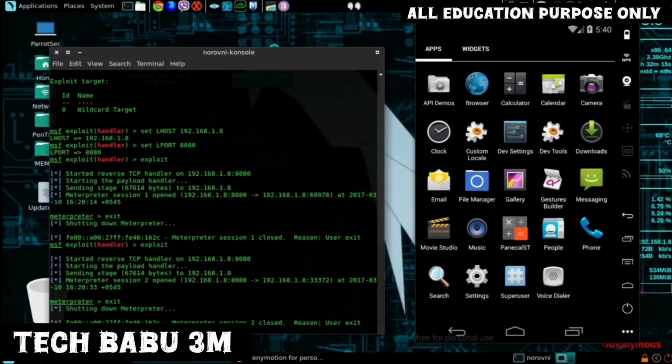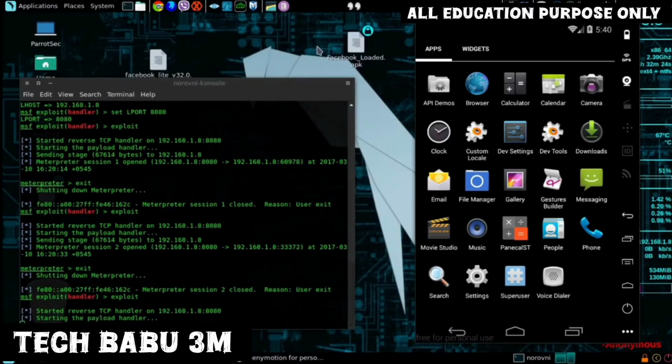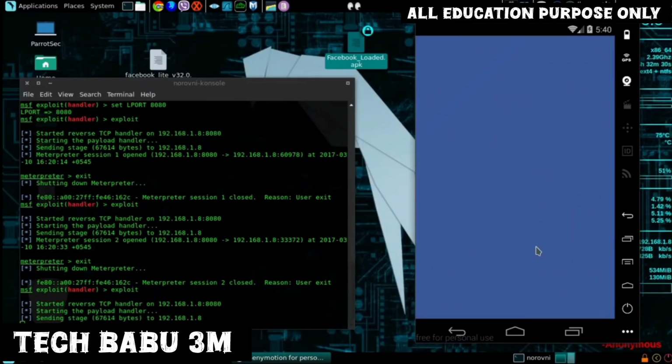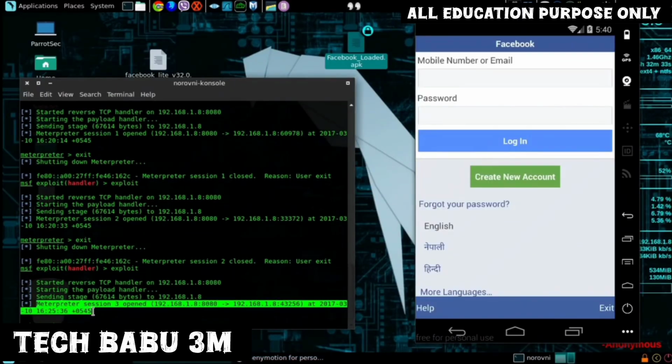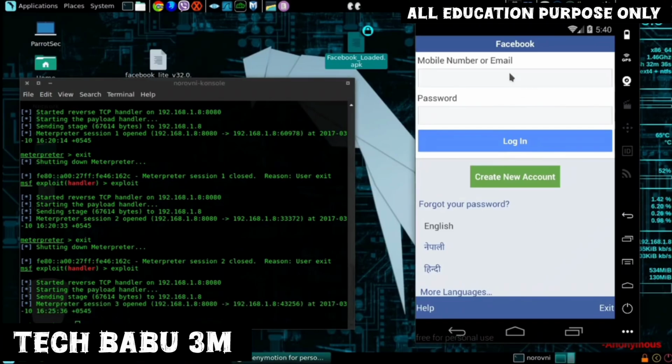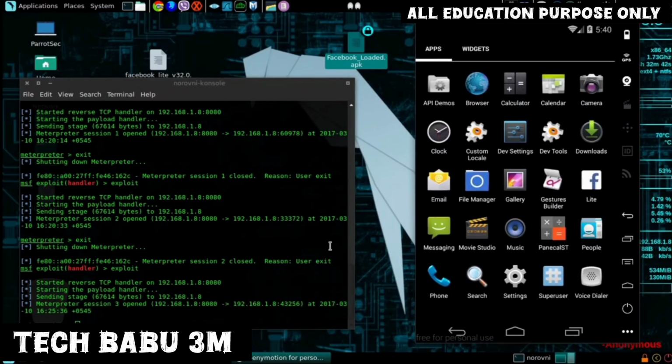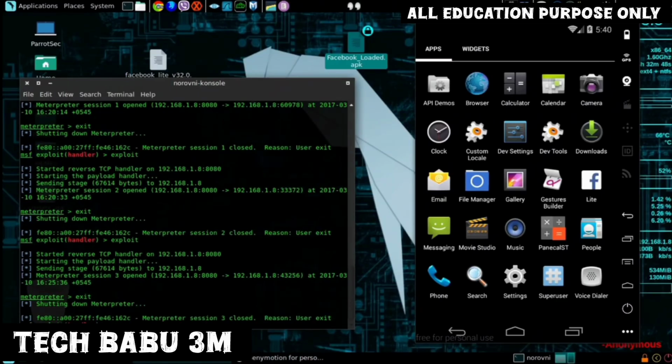Now we have our listener. So here's the listener, here's the APK. So I'm gonna set this to my virtual Android phone, and as you can see I have successfully got the Metasploit session, and this is the Facebook app and it works pretty well. We have the Facebook Lite application here. Let me just exit and again listen.